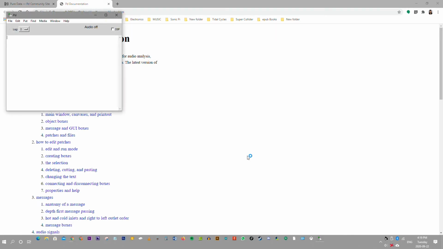The software is now installed and opened. We can start making some computer music. Yay!